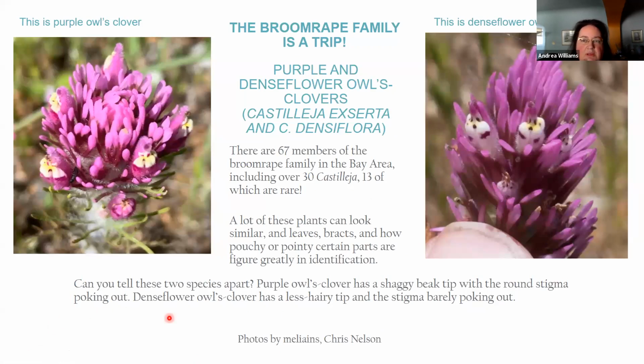So I wanted to show you one of the things about Castillejas. There are over, I think, like 135 Castilleja taxa in California. There are 30 Castilleja just in the Bay Area alone, and 13 of them are rare. So tremendous diversity, and a lot of them can look really similar. For example, this is purple owl's clover. It's got this shaggy, hairy beak. And then this is dense flower owl's clover, so just kind of soft hairy throughout, mostly bald at that beak tip. So that's how you tell those two apart, but really superficially, they look very similar.